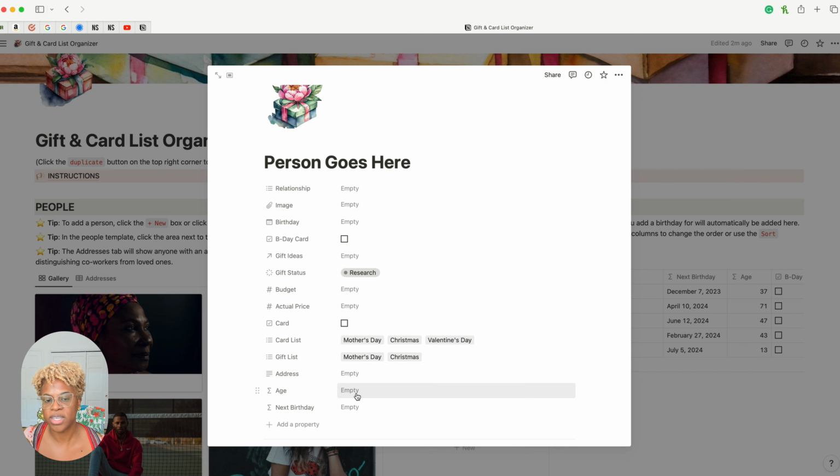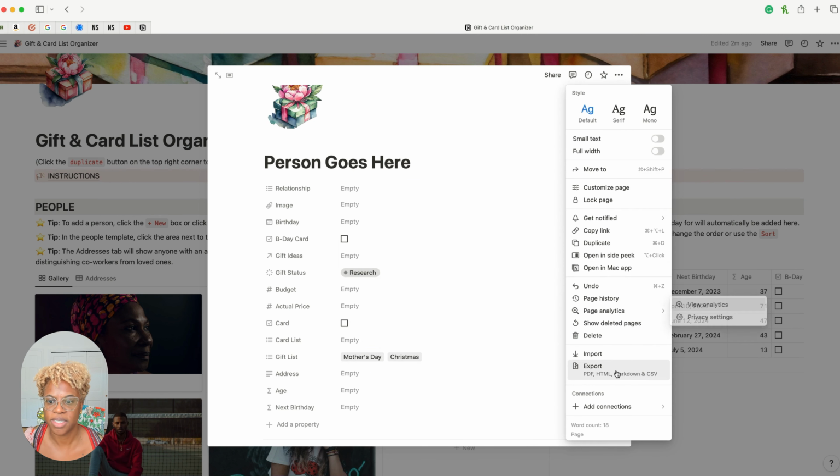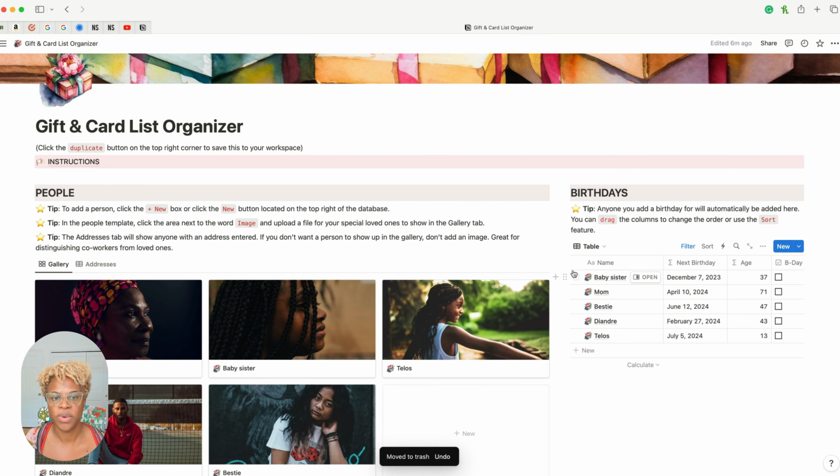They're just formulas. If you put a birthday in there for somebody, there's another area that will do the calculations for you about when their next birthday is and how old they are if you put the year that they were born. I am just going to delete this for now, and then show you how all of this works together.